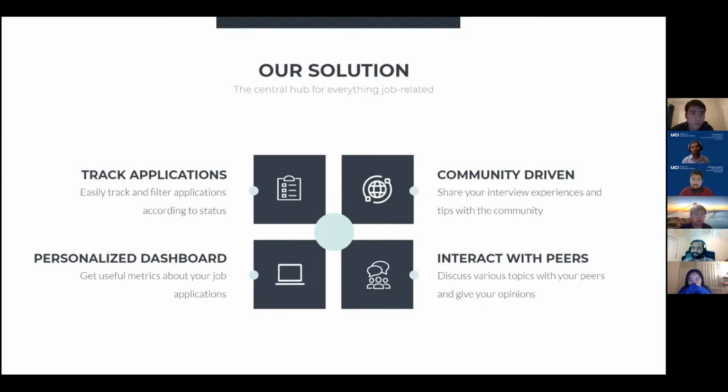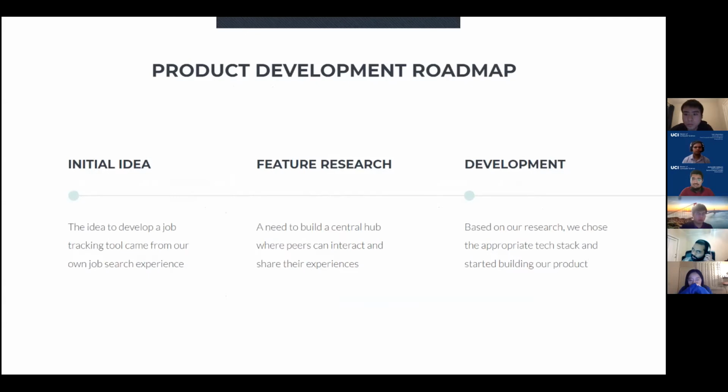And lastly, there's the interaction with peers. You can discuss various topics ranging from technical questions to offer compensation and give your thoughts about that. So the product development roadmap.